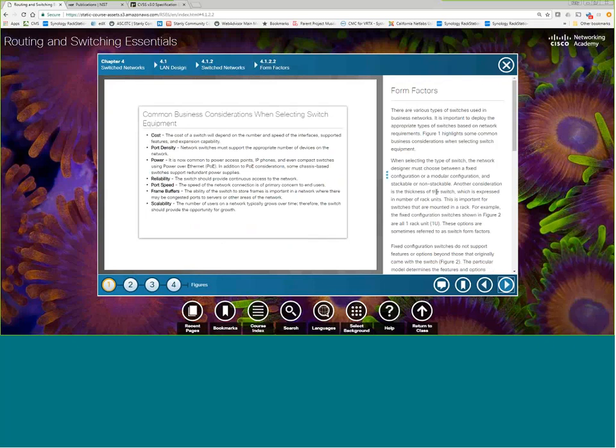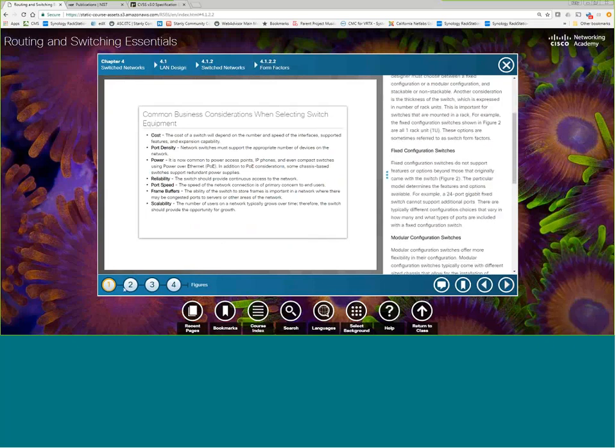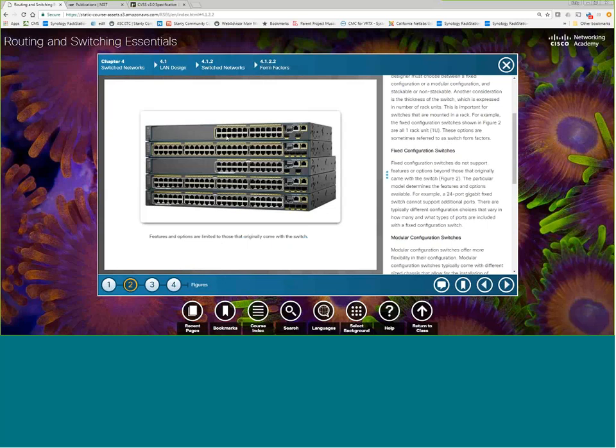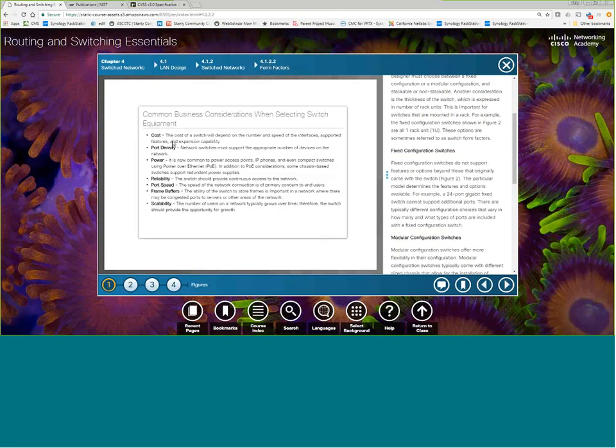When we look at the form factors of the switches that we buy, we do have what are called fixed configurations like these, which is the standard 2960 we have in our classroom. When you look at these and decide how you're going to buy a switch, you're going to look at your cost, obviously, because cost is a very important item. You're going to look at port density. How many ports do you need? Always remember that computers are like rabbits. You've got 5 today and 25 tomorrow. So plan for growth. Power, do you need PoE? Are you going to be running IP phones? Are you going to be running access points?